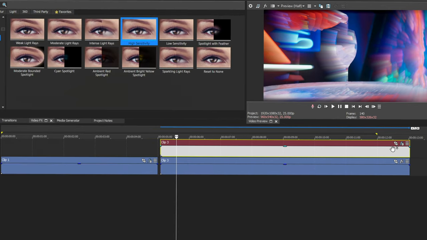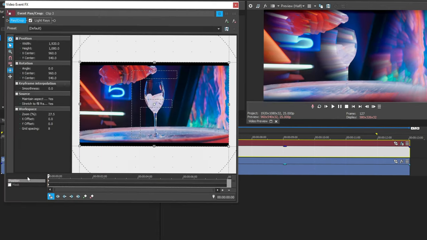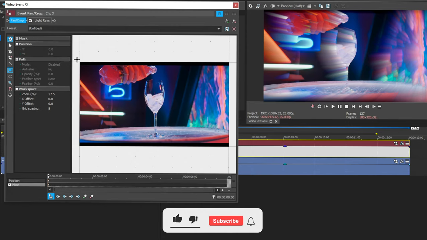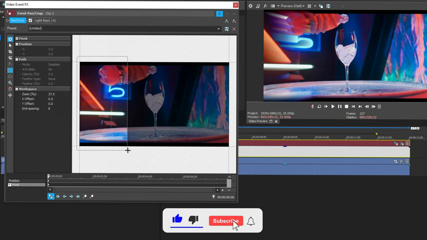Now, click Event Pan Crop where we will mask out. Check the Mask button and select Rectangle Masking Tool to mask the area.